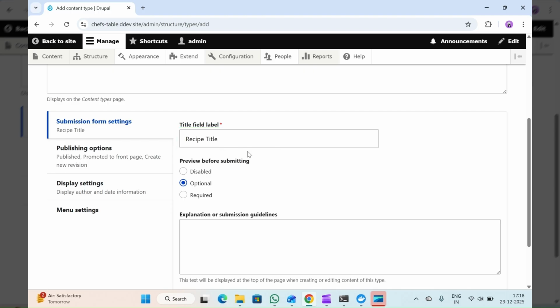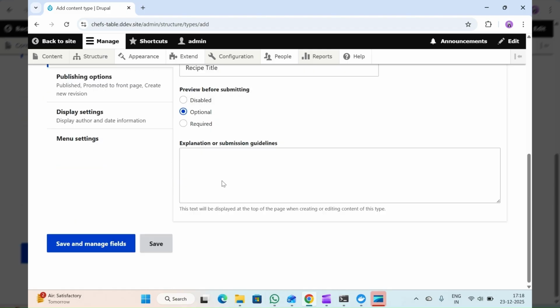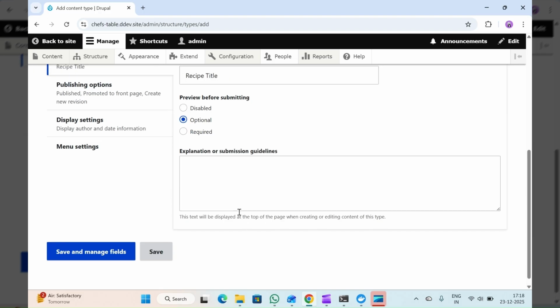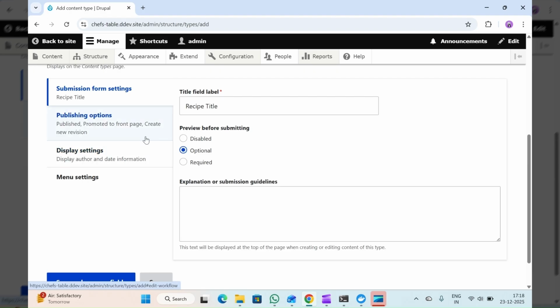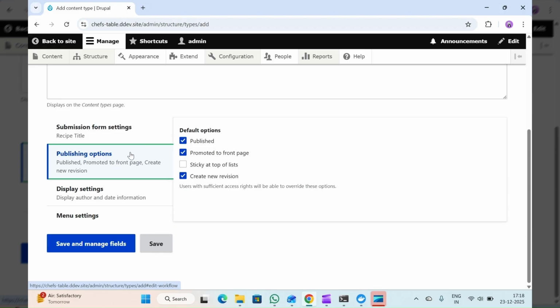Next is preview before submitting. Preview before submitting is an option where the user or the editor can preview the page before actually publishing their content. Whenever you create your content in the Drupal backend, you have an option to click on the preview button before the save button, so that you can preview it and then save it. I will keep it as optional as of now. Then this is used to add some help text for your title field.